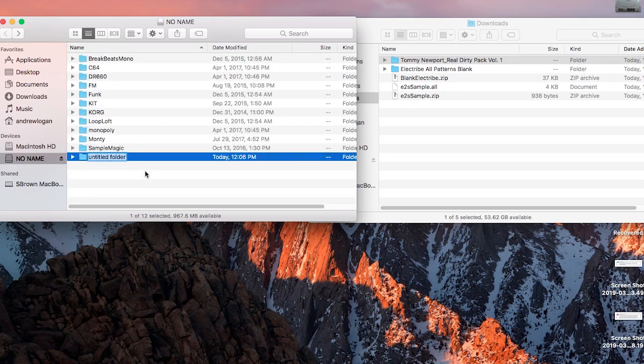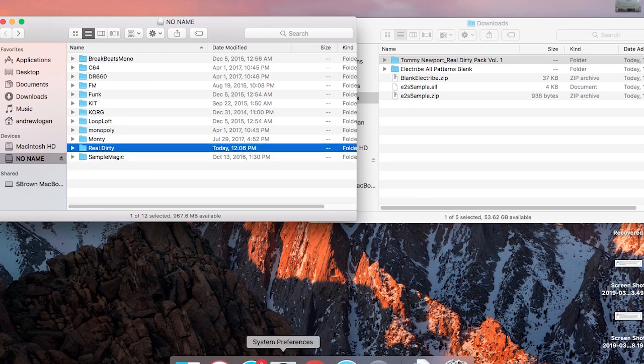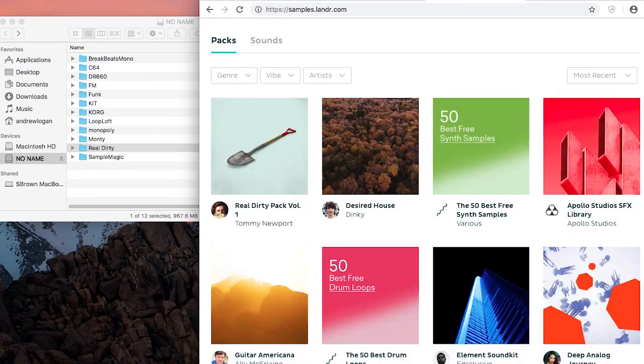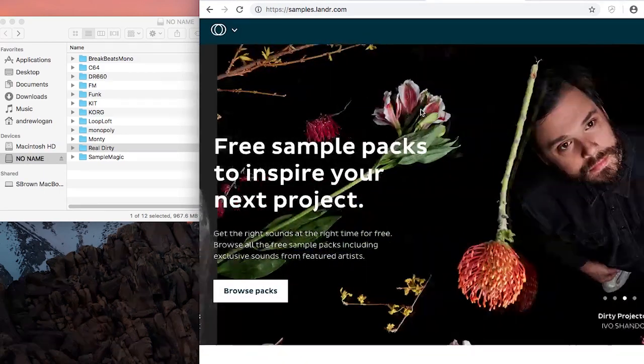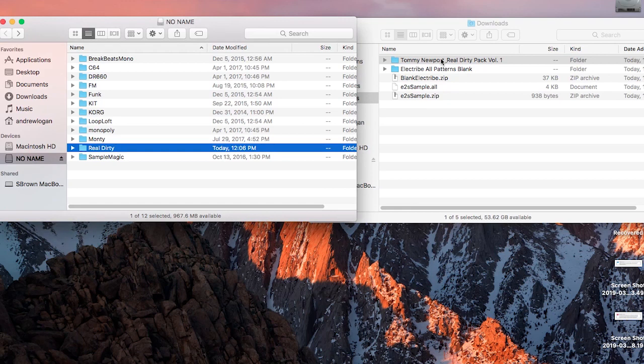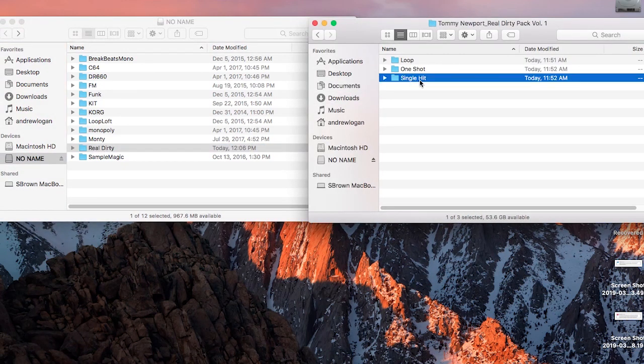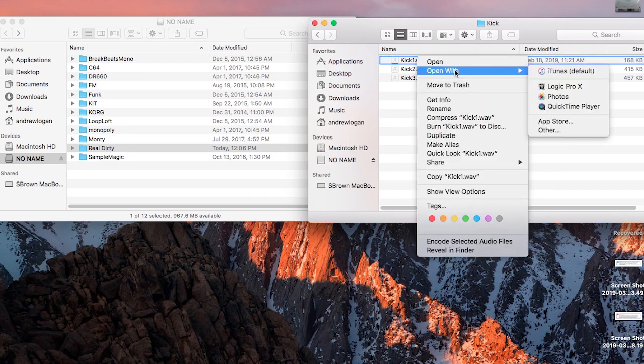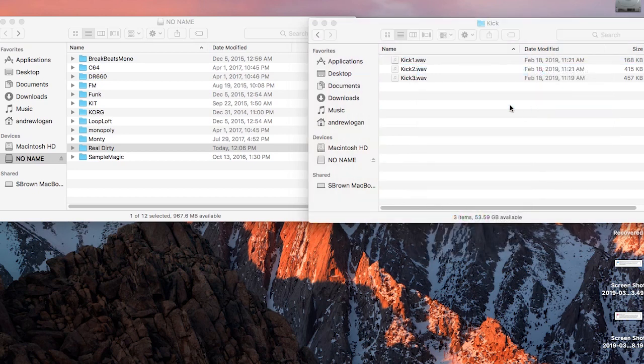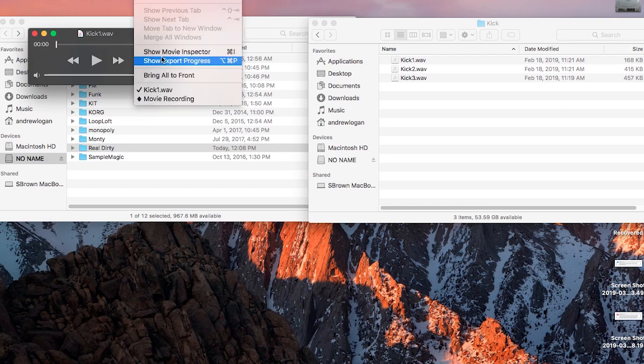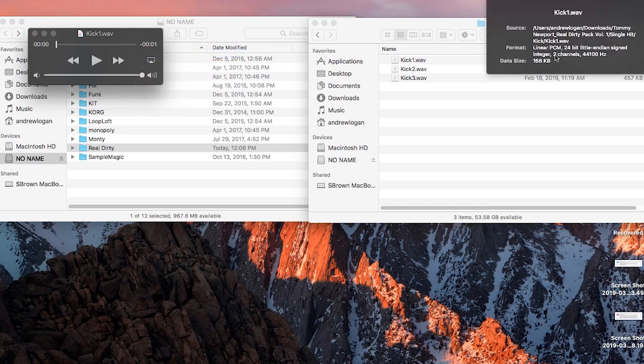This is real dirty, is the samples that I got off of Lander. This is just when I Googled samples, free sample packs. So we're just gonna go to single hits. This is a kick. I'm gonna open this with QuickTime Player real quick, and I'll show you the problem. The problem is this is two channels, it's 24 bits, and it's 44.1 kilohertz is the sampling rate.